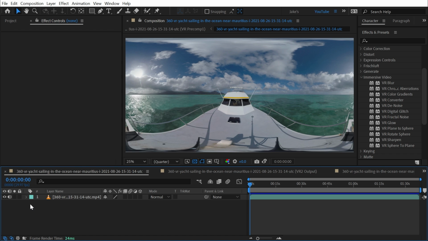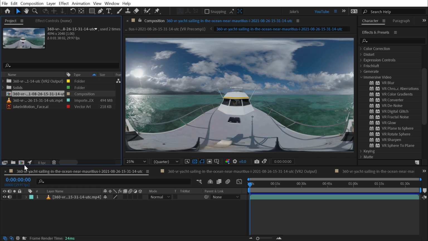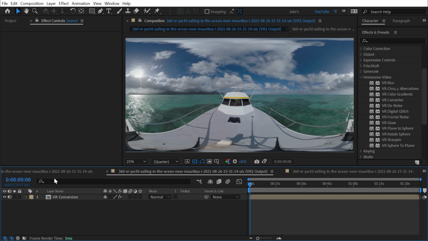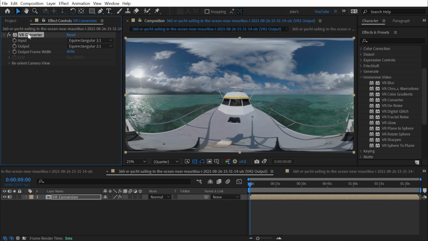But I wanna go into that pre-comp because this is our original source comp. When I dragged this footage into the new comp button, it made this pre-comp. And that's what's plugged into this VR sphere to plane right here. So let me lock that up again, and then take a look at the names of these comps one more time. We have VR2 output, which has a VR converter applied, and this is another one of the immersive video effects.